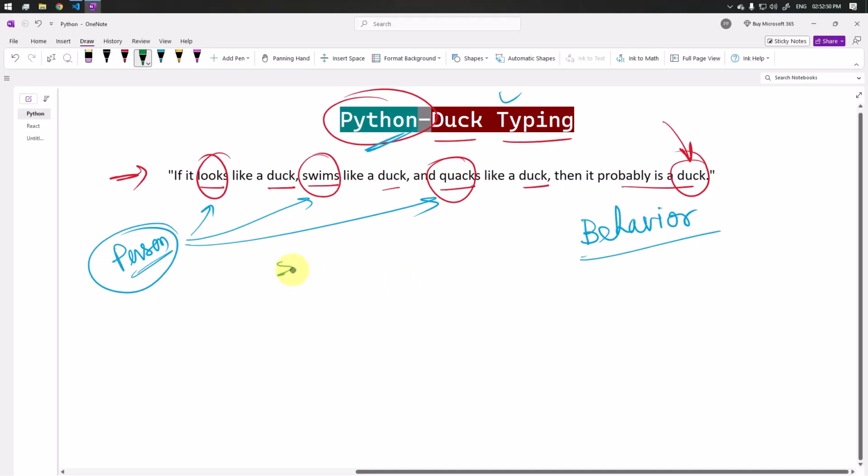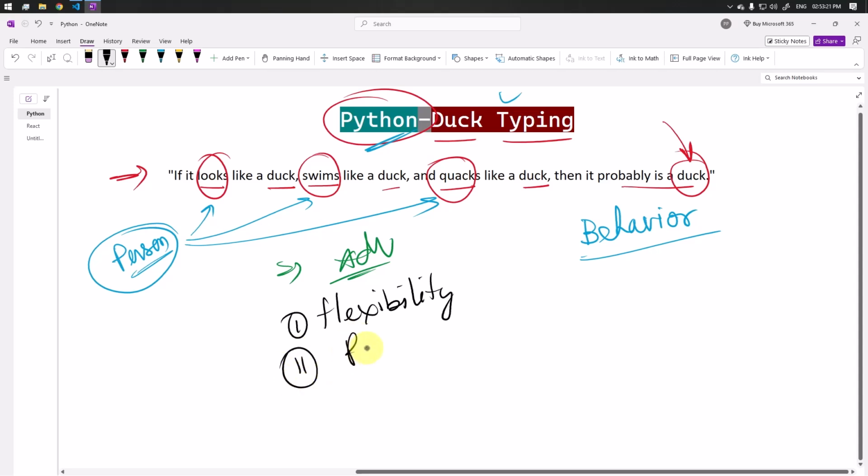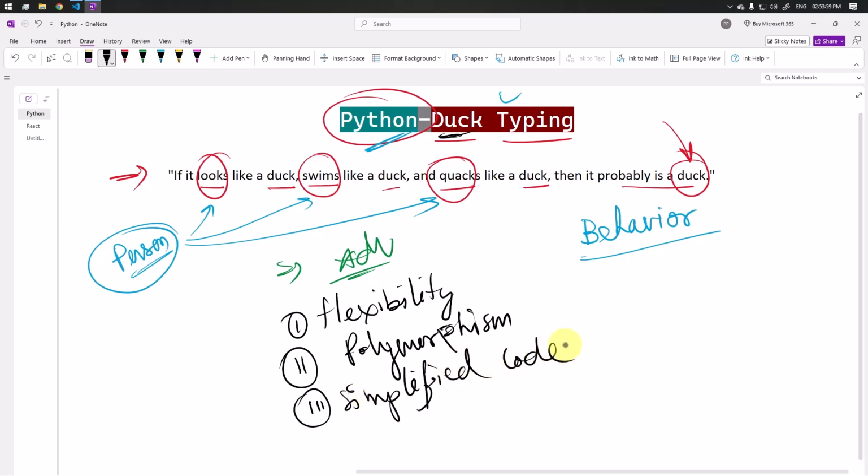So duck typing has several advantages. First of all, we have a lot of flexibility because we have fewer restrictions, which can lead to more reusable code. Secondly, we have polymorphism. Polymorphism means existing in many forms. So duck typing is a way to implement polymorphism. Here it can exist in many different forms. And thirdly, the code is a lot more simplified because you are not checking for any type. That simplifies the whole code.